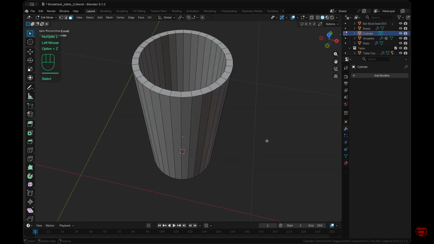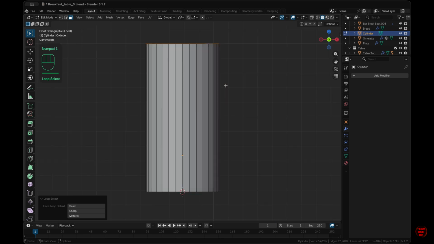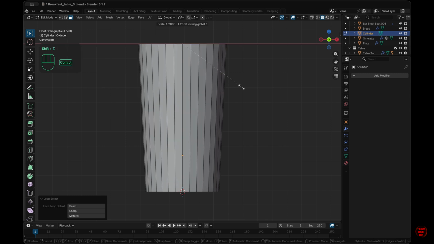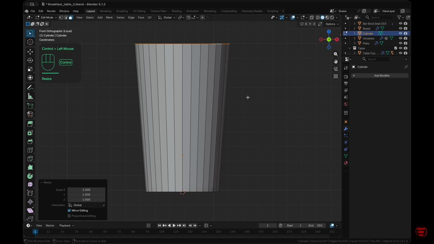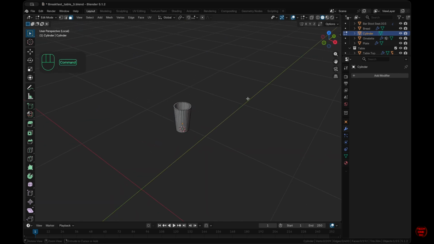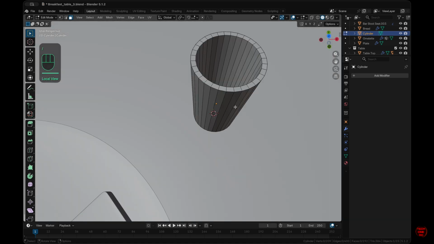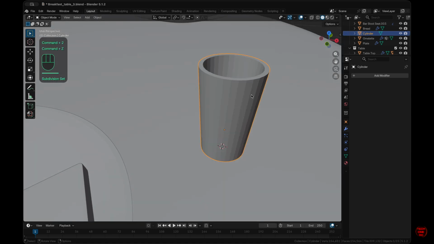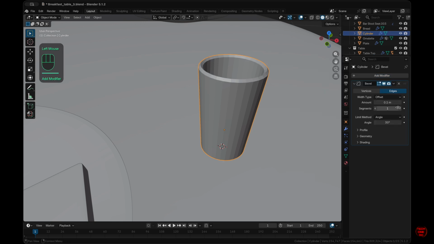Now select the faces on the top with Option plus left click. Numpad 1 for front view. Press S key and Shift plus Z keys to restrict scaling to X and Y axes. Tab back to Object mode. Add a bevel modifier. Adjust the bevel settings as shown here.